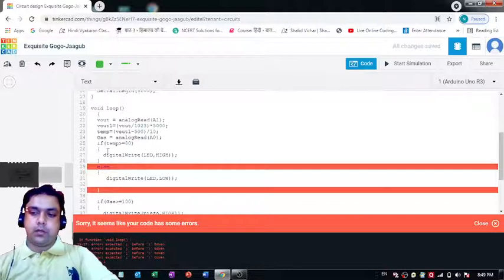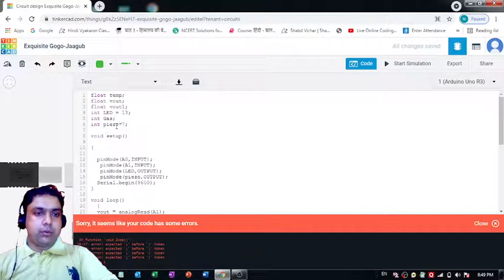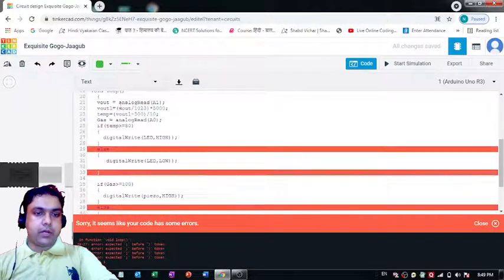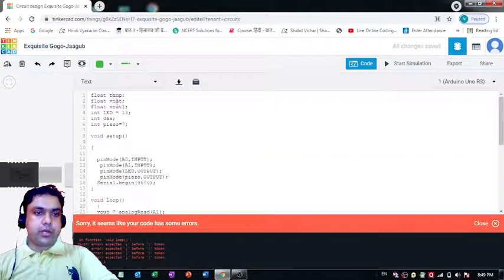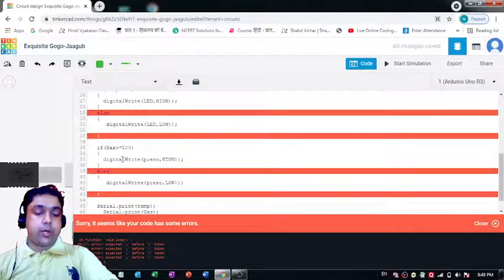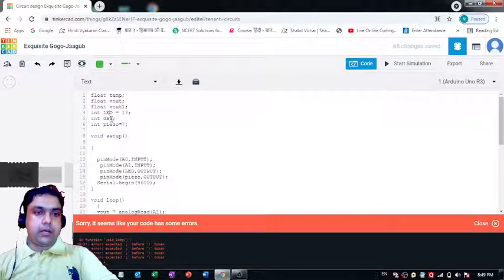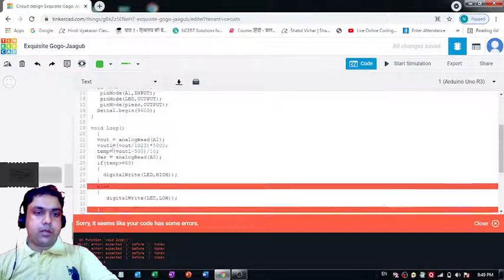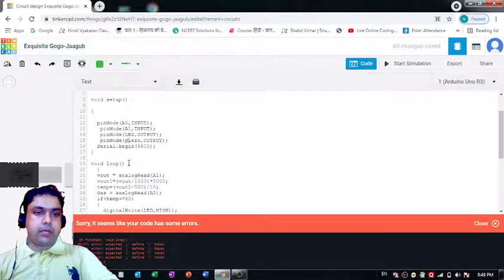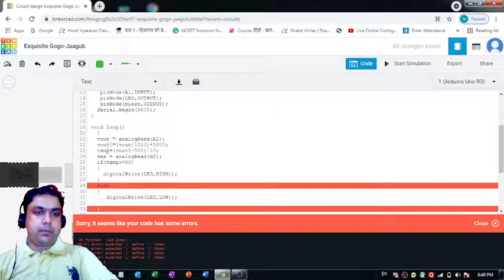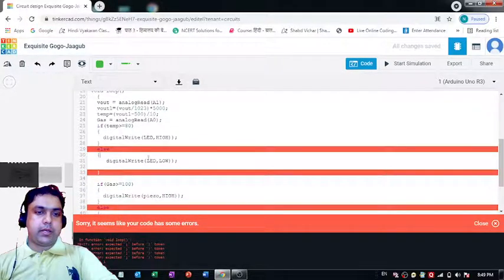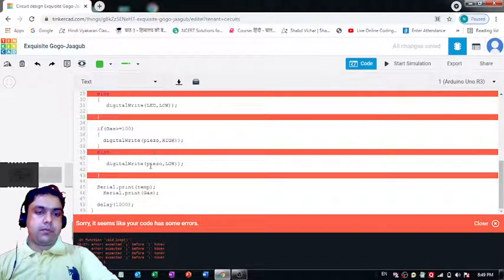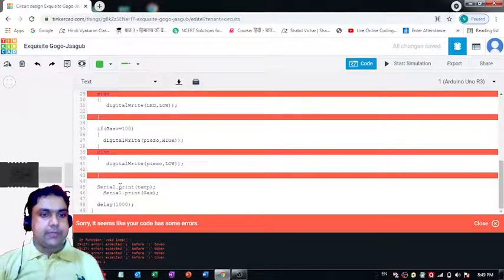Have I used any variable which I haven't defined over here? Let's check it out. So temp, vout1, temp, vout and vout1, and LED, gas and piezo. Temp, LED, piezo, perfectly fine. Temp, vout, vout1. We have then gas, it is perfectly fine. LED. What's the issue then? That's what we have to find out.